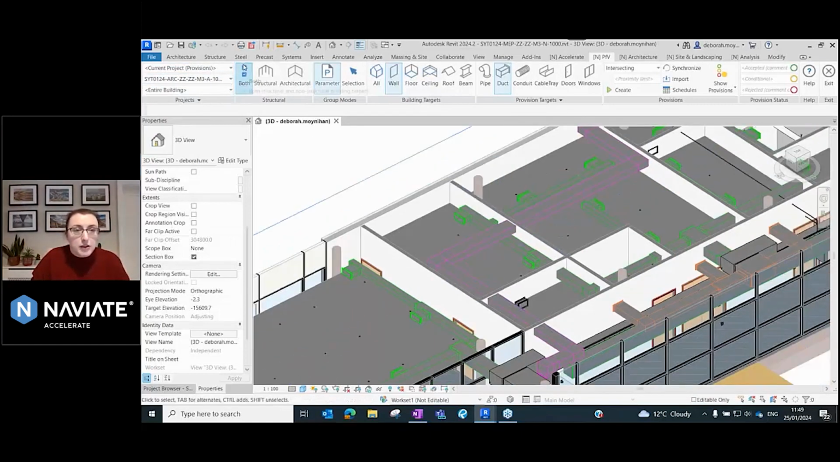I have the options then to pick whether my targets are structural or architectural. I'm going to leave both ticked for this. And then you have group modes as well. So selection mode would be you would click each of your ducts or your cable trays, whichever services you're doing, or you have parameter mode.